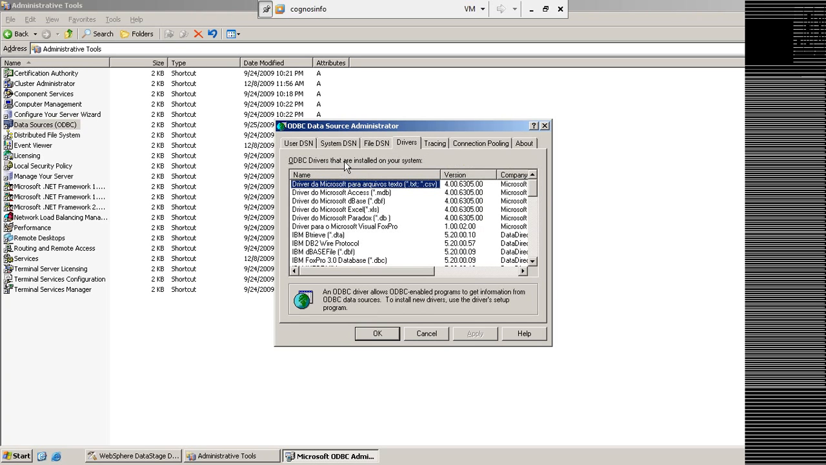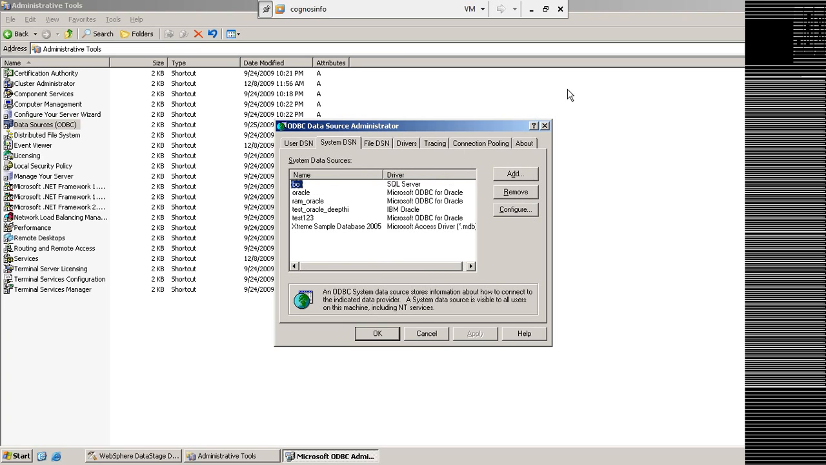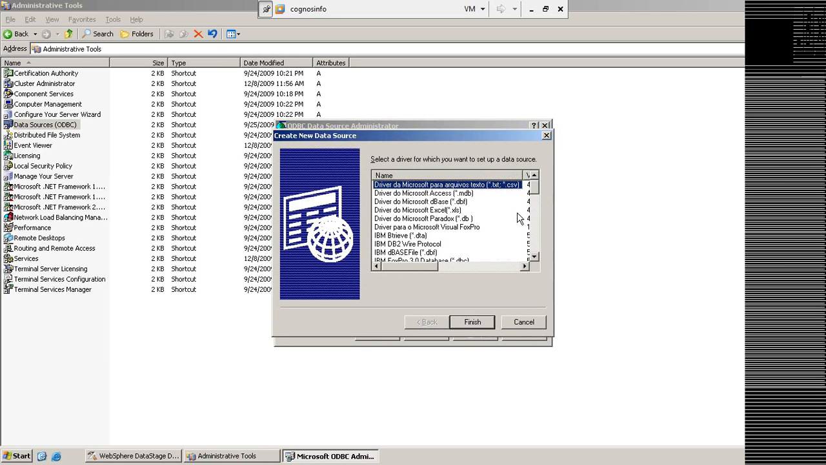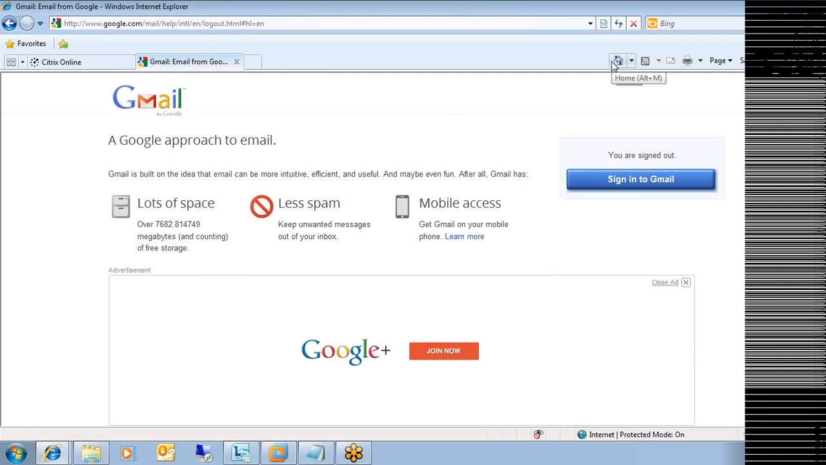Don't worry about these drivers and all. Those are generic pages where you'll have all the driver-related info. Now, while creating these DSNs, just click on the add button, and you will be able to see a lot of drivers shown up here.